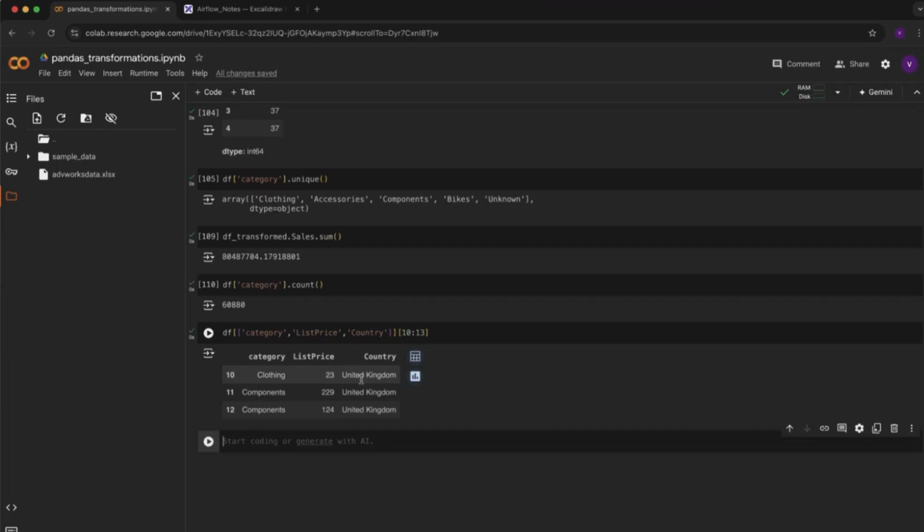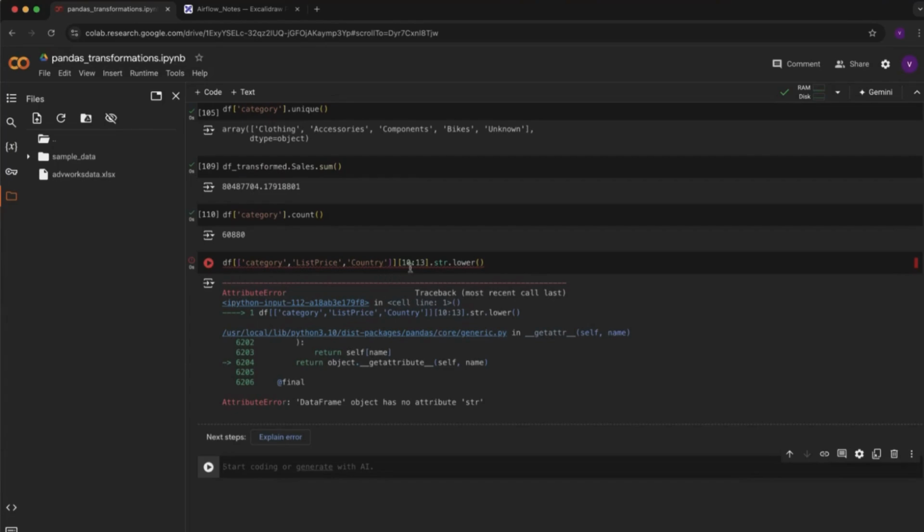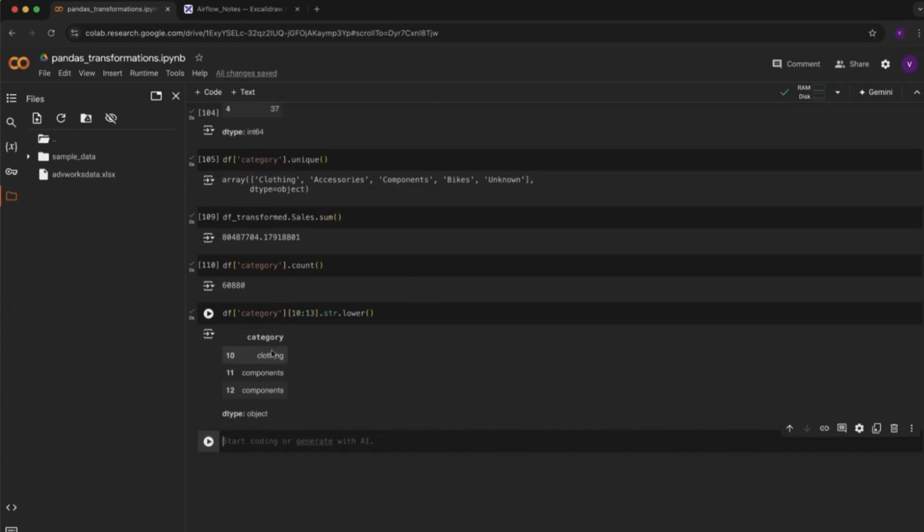Now I got a requirement: I want all the categories in lower case. You see the first letter is upper case. I can put str and call lower, so now it is going to make it lower case. We can't apply it to all the columns at once, so we do transformations column-wise. See, I got lower cases everywhere. Like this, you can transform the results.